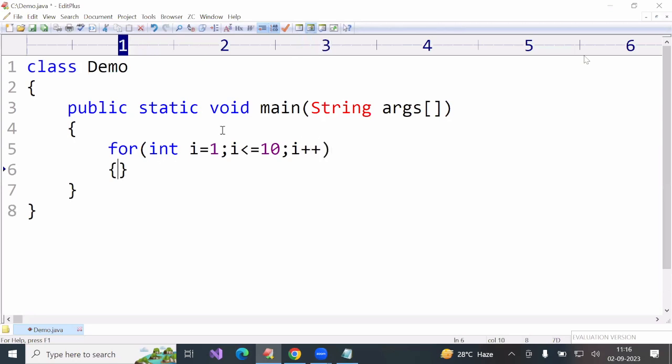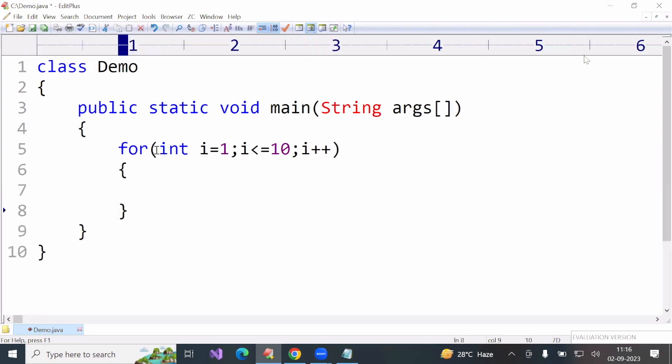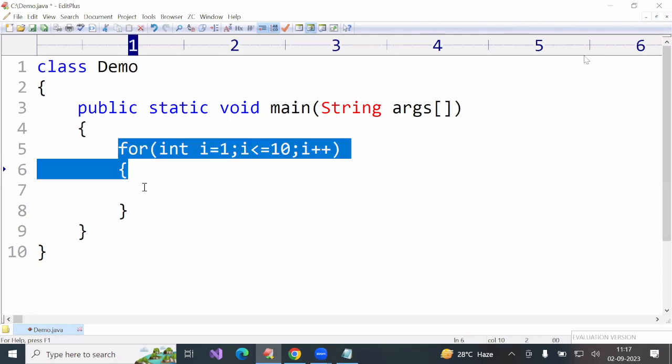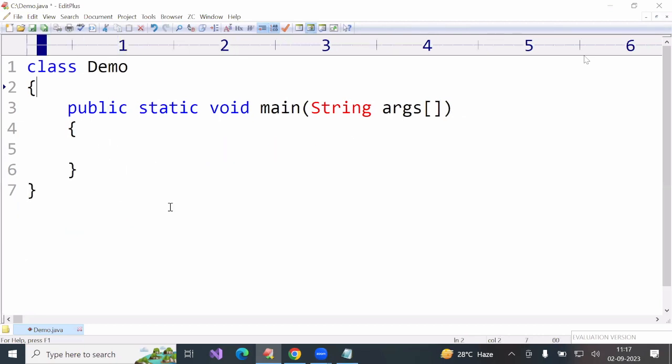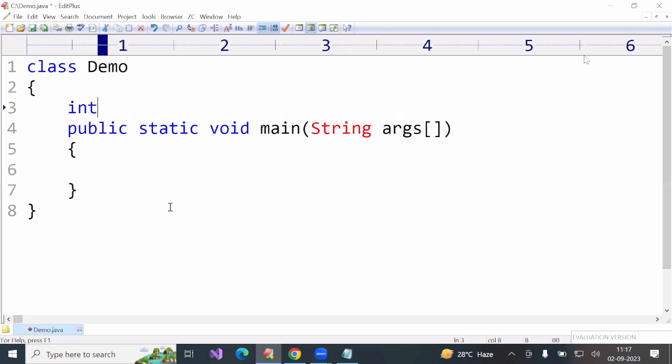Like this, if it is there, this variable is called a block variable. This memory is allocated whenever the block is started, and whenever the block ends, the variable memory is deallocated. Okay. These are all fine, but instance variable is somewhat different. You observe.